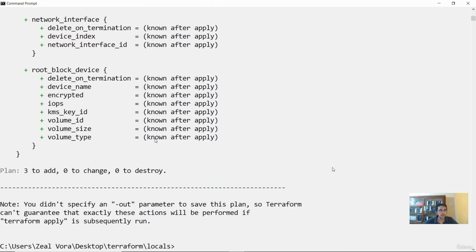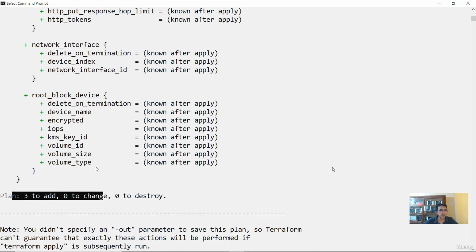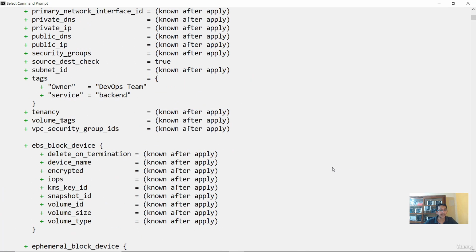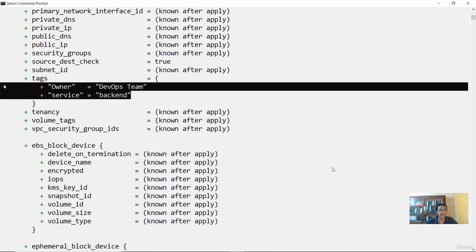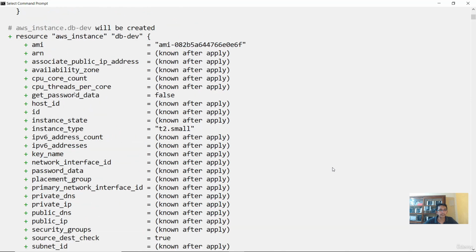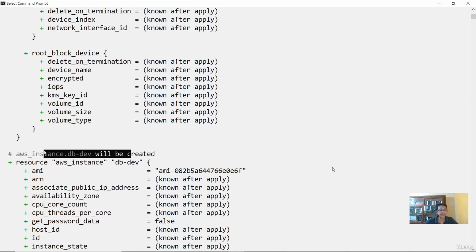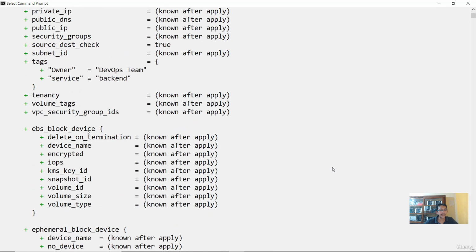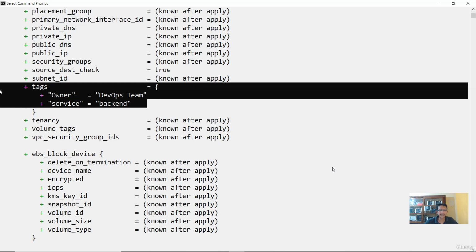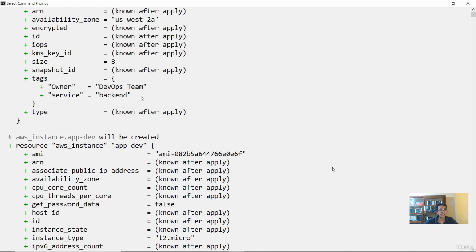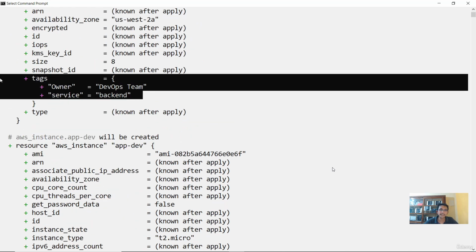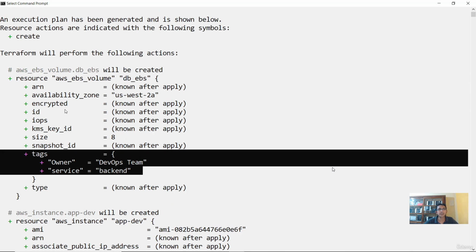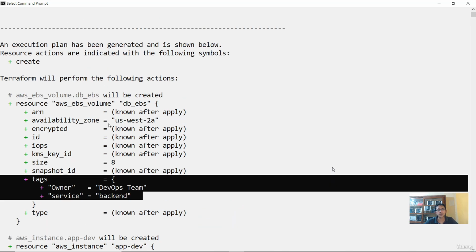Now, if you go a bit up, you will see that there are a total of 3 resources that need to be added. In the first resource, you will see the tags as owner and service. This is the EC2 instance here. The second EC2 instance again has the same tags. And the third, again, has the same tags over here. So this is one of the ways in which you can use the local values for multiple resources.